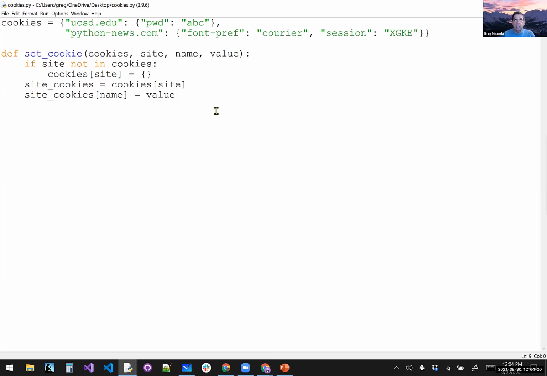So now that we've set a cookie, we need the ability to get a particular cookie. It should look pretty similar. Let's see, get cookie. It's going to take cookies, site, and a name. We don't need to set a value, right? Because the value is actually set up here. We want to return the value. So we just want to look in the dictionary for this site. We look for this site in cookies, and then for that dictionary, we look up the name and just return the value.